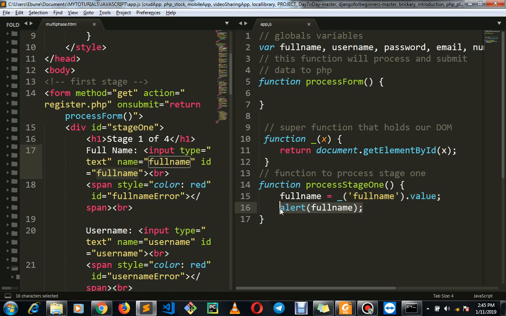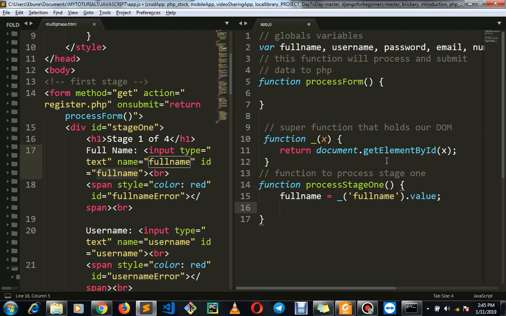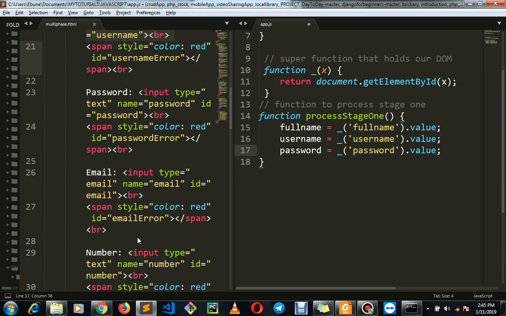So that is that. If that works, it means we can get the username, password. So let me get the username, say underscore username, since the id is called username, right? Underscore username dot value. I also want to get the passwords. I'll say document.getElementById passwords dot value. I've gotten the passwords.